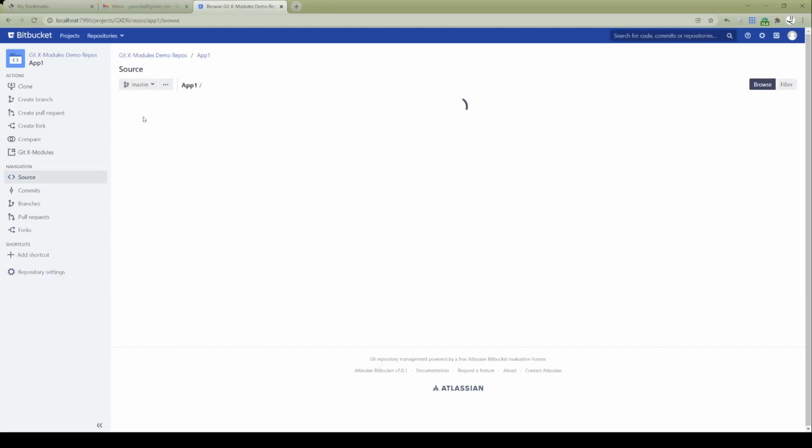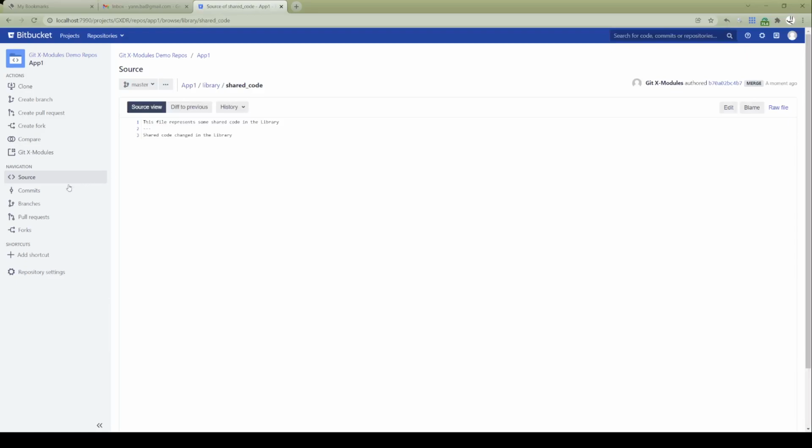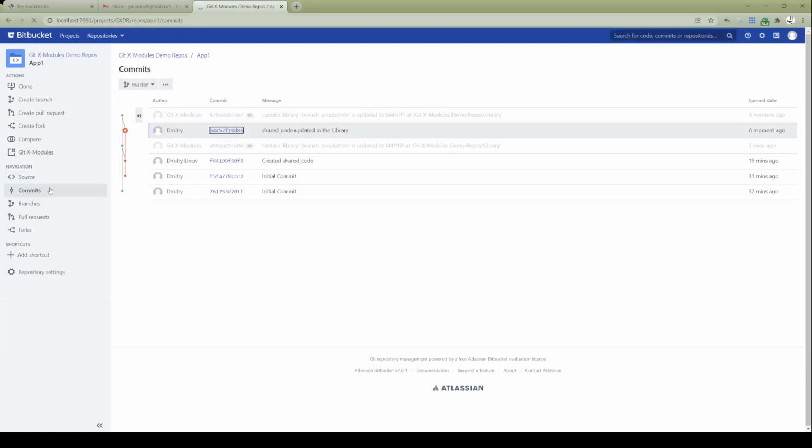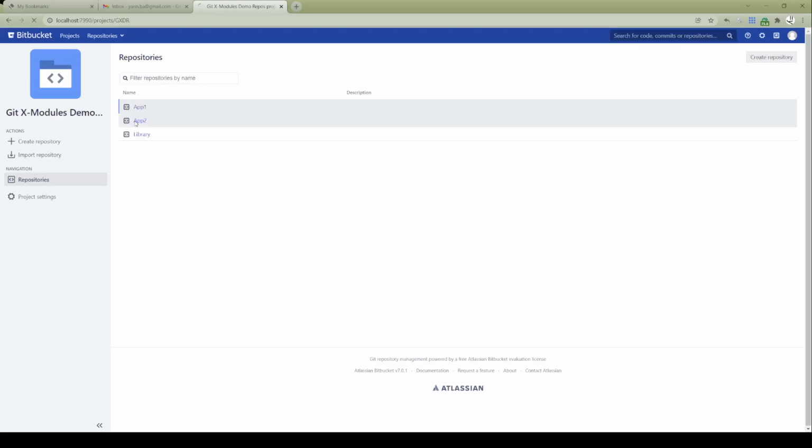Let's see if the changes are there. Open the library folder, open the shared code file, and as you may see, it has been updated in the background. Check out the commit tree. This is what subtree merge looks like. Each change from the module repository is merged into the main root.